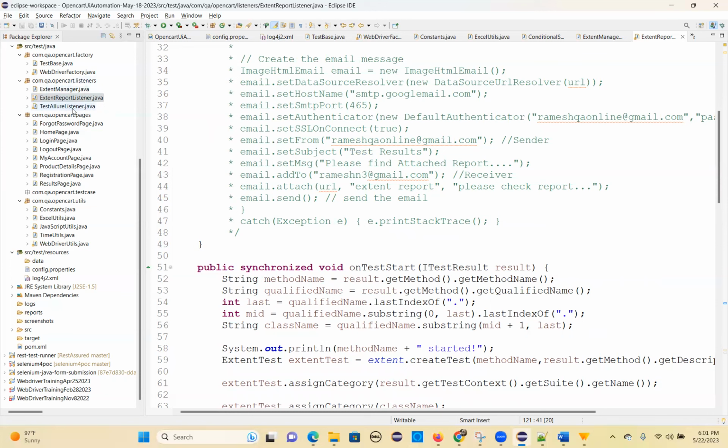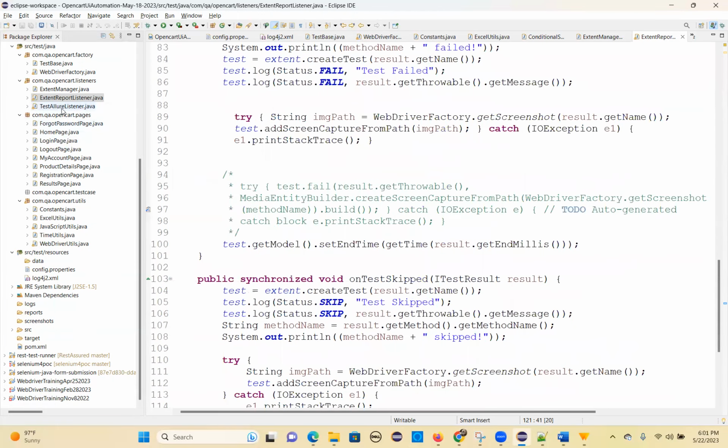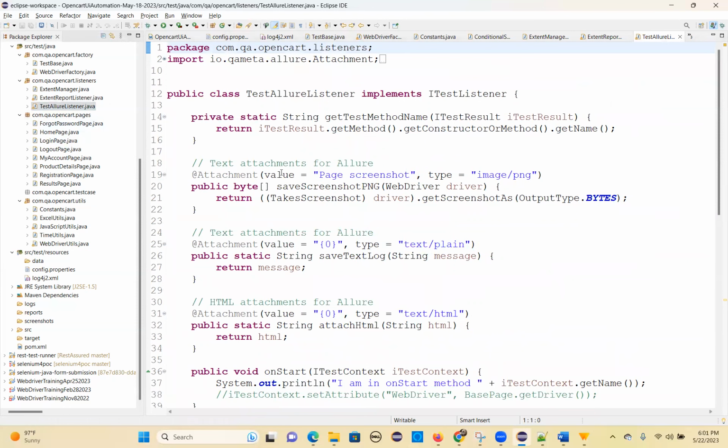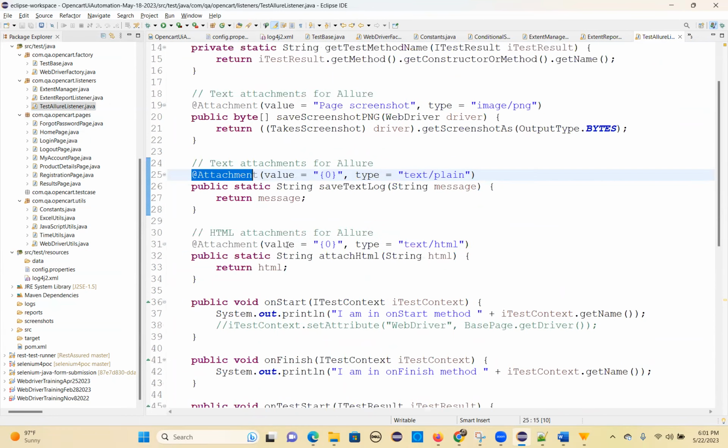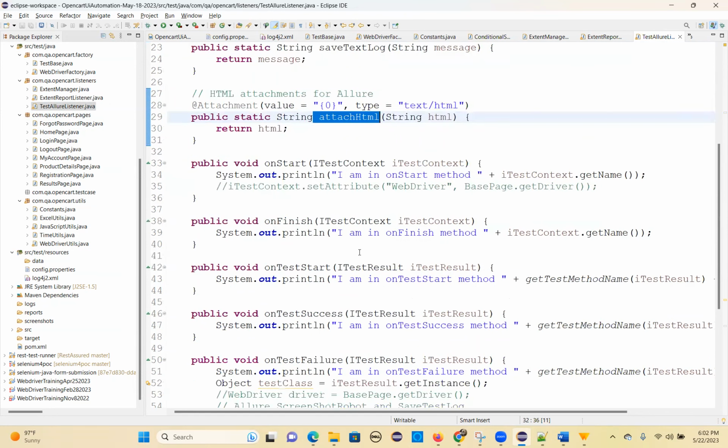One more is there, Allure reports, but we don't need the same kind of stuff. Allure reports is a similar kind, but it generates through JSON format. So we don't need that. The same methods I implemented, whatever we have written, these same methods are implemented here also. Any attachments you want, save text log and save screenshot in PNG format, attach HTML, all these things you can get if you want.